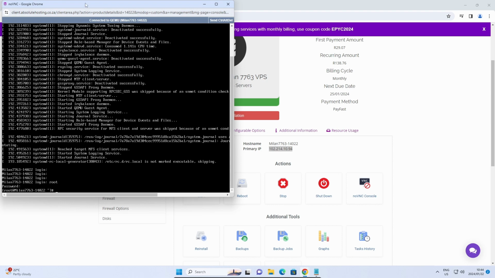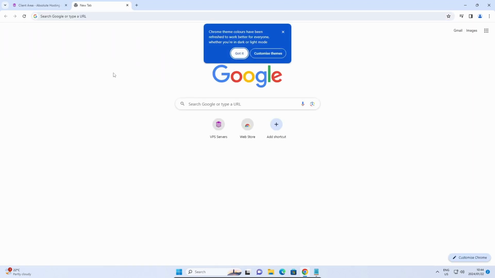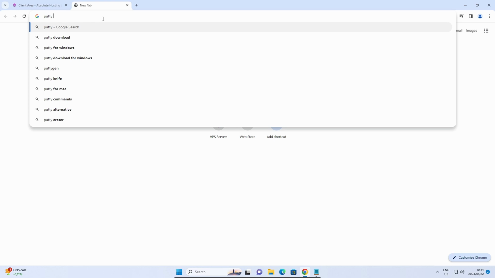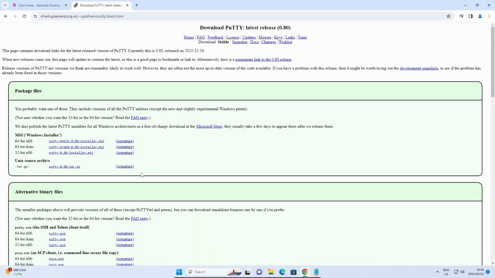Now we have access to our server right now. But I don't like to use the browser like this. So I like to use a piece of software called Putty. So I'm just going to Google, okay, Putty download. So I'm going to click on Putty download, like so. I've noticed that this link was not working for me previously, but there's another link here from the UK, and that one works with no issues.